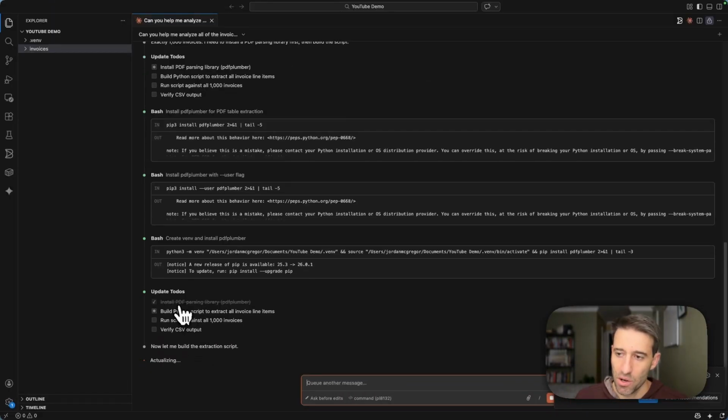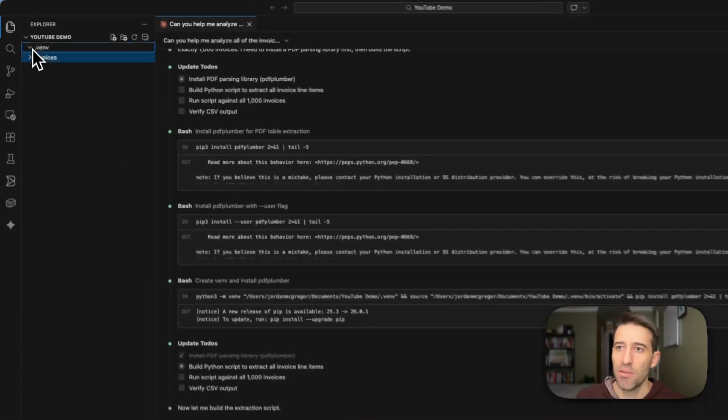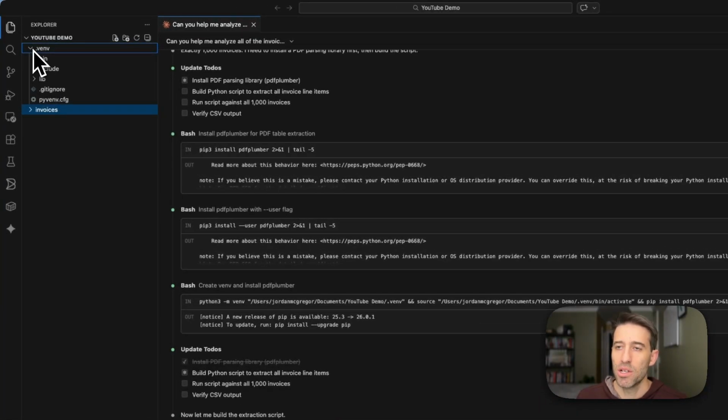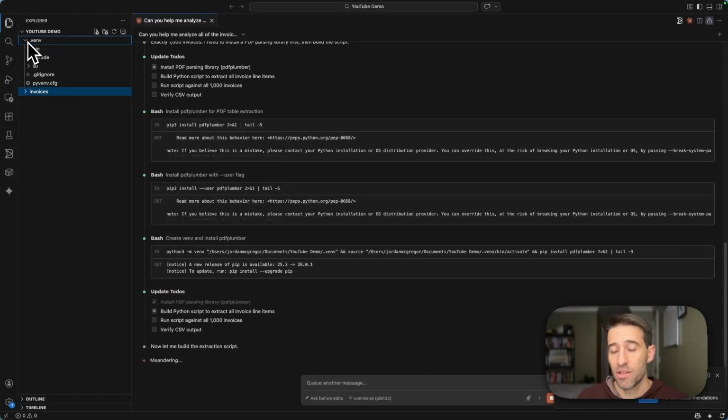And now it's showing us the to-dos. So install PDF parsing library, it just finished that. Now build Python script to extract all invoice line items. So now if we look up here, you'll see that there are some extra files that have been added. So the .venv file, which is called a virtual environment. And this is part of the beauty, is you don't need to know what this is because Claude knows what it is, and it's going to help make the project flow smoothly.